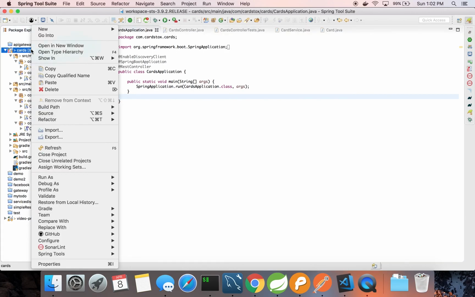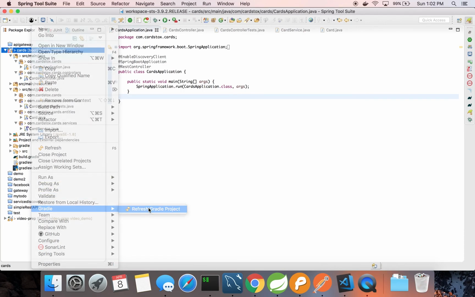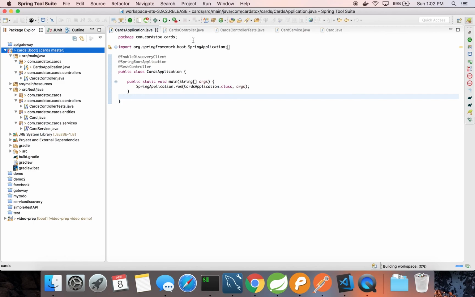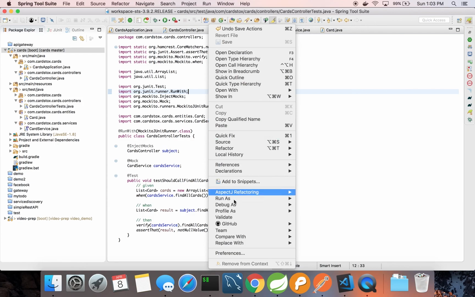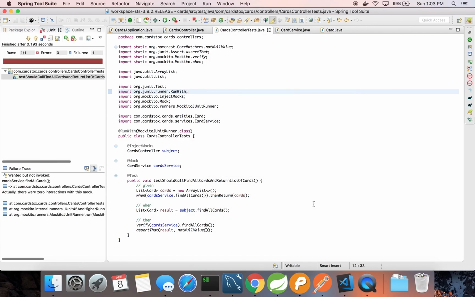So when this happens, let's refresh the project first of all. Let's make sure I have the latest and greatest. Project clean. Don't see anything wrong here. You notice that little bug error thing went away there. So maybe it just needed to be cleaned out a bit. Let's try that. Run as a JUnit test. That doesn't seem to be the issue. Okay, wanted but not invoked: cardService.findAllCards.